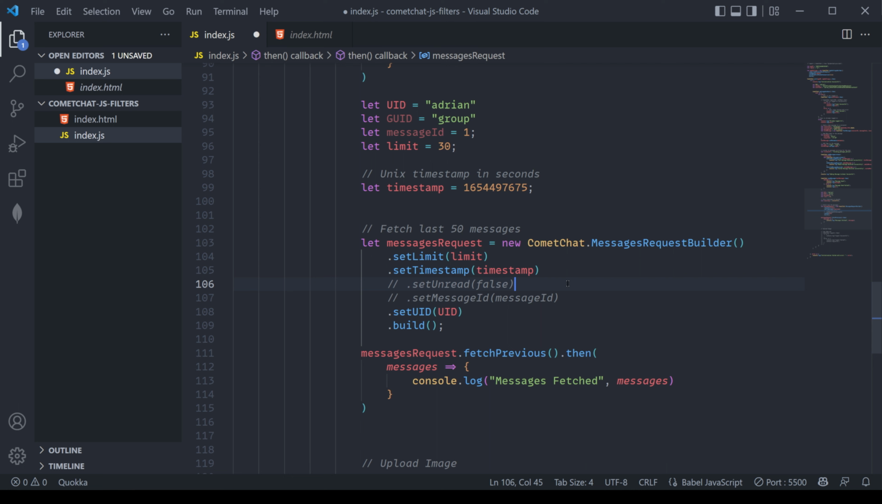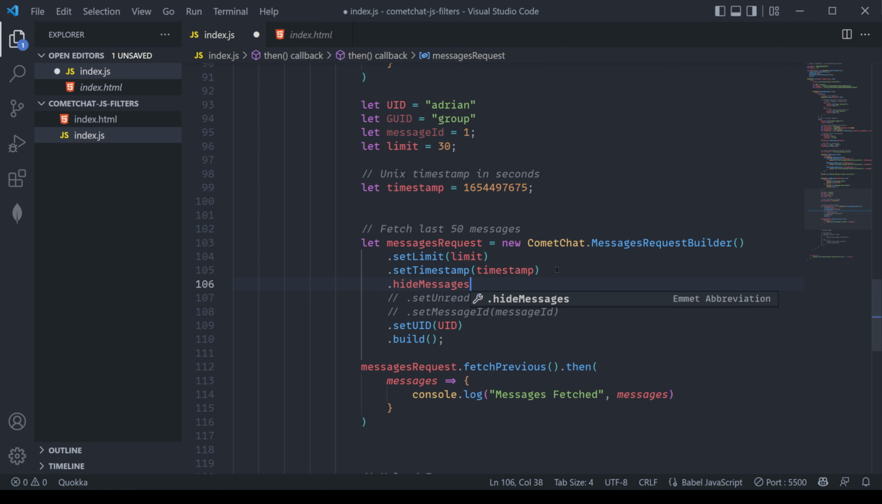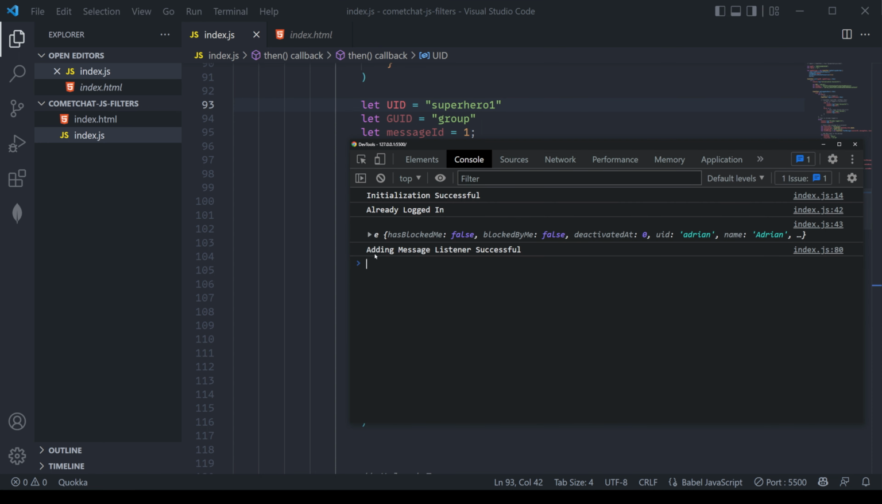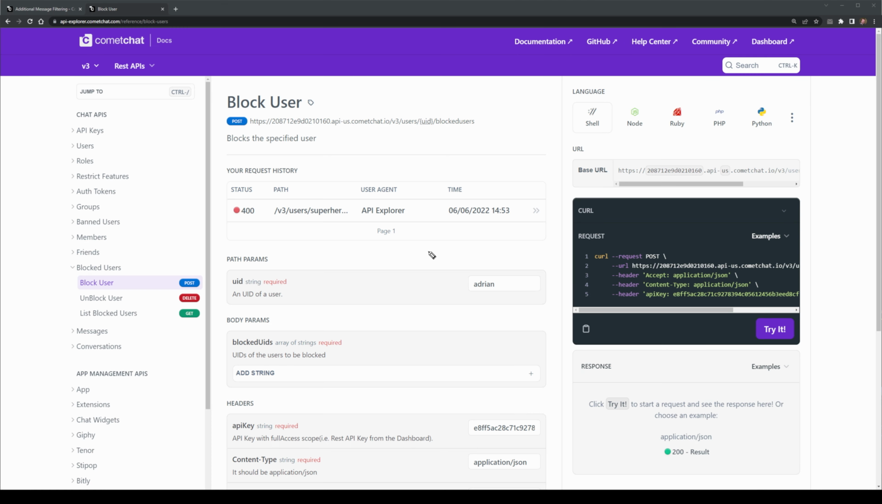Occasionally, users want to block other users from sending them messages. This is where the next parameter comes into play, where you can specifically ensure that you hide messages from blocked users using the hideMessagesFromBlockedUsers parameter. When set to true as a boolean, this will make sure that any messages from certain users which have been blocked will be hidden. Let's test this out with Superhero1, which has sent Adrian a few messages. We have 30 messages here, so he's spamming them a lot. And these 30 messages are currently quite annoying and always popping up constantly.